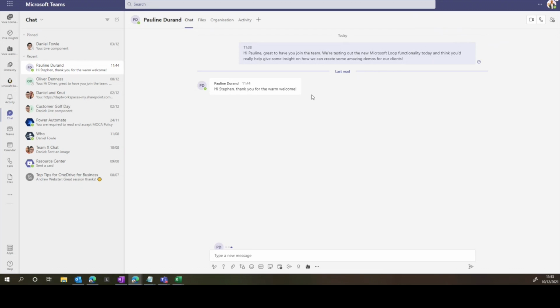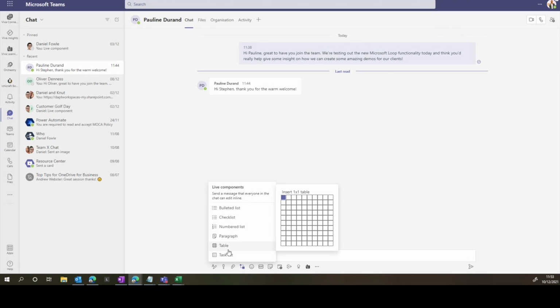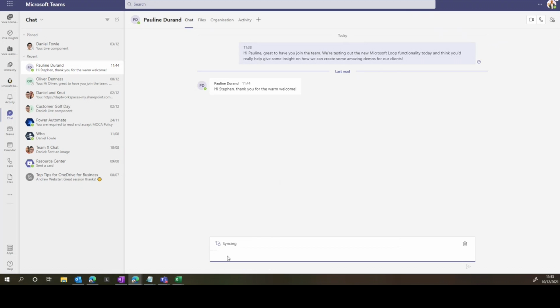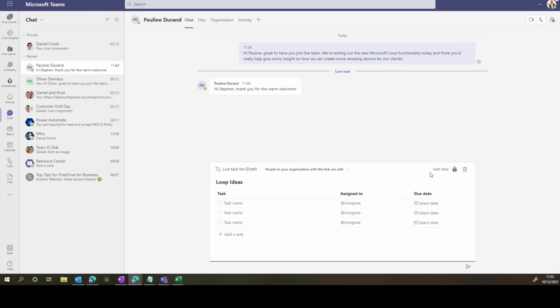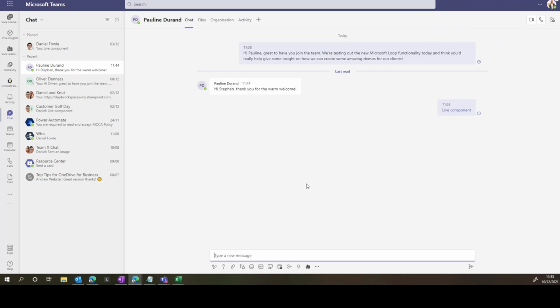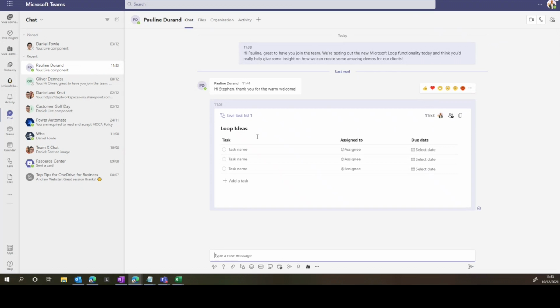Okay, so I can see Pauline's responded to my initial message, and you'll notice down here I've got something called a Loop component. So I can go into here and select that, and that will show me some of the live components that I have. I can start off by adding in a task list. I can give my task list a name, so Loop ideas. And once I'm happy with that, I can just send that as I would a normal message, and that will actually sync and put that into that live task list for me.